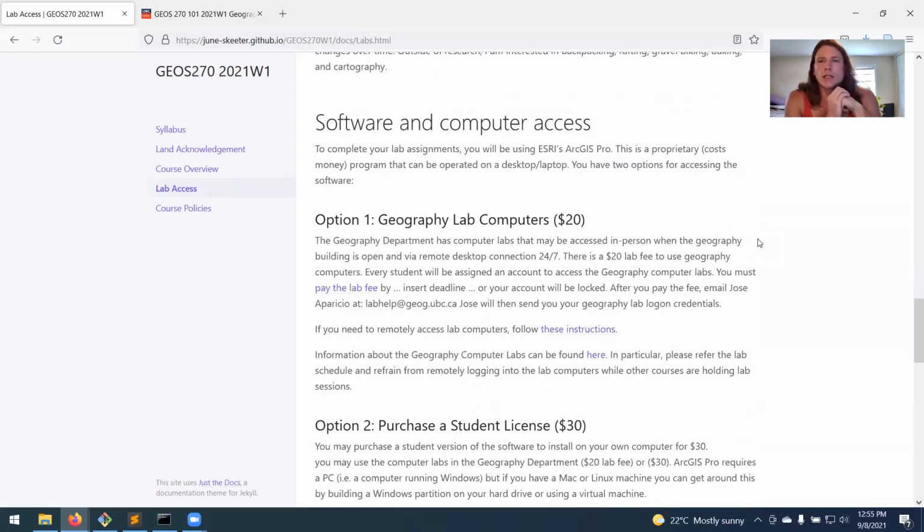Now, one of the real key things with working in GIS is that we need specific types of software. Most of the labs in this course are going to require you to use a software package called ArcGIS Pro, put out by a company called Esri. This is a proprietary software package. What that means is it costs money. It's actually very, very expensive. A license for this is multiple thousands of dollars per year.